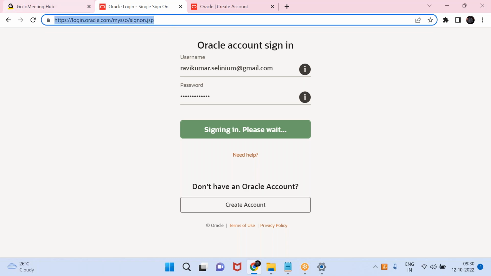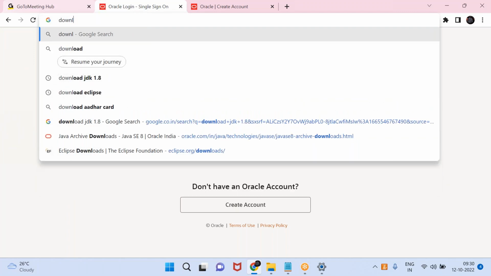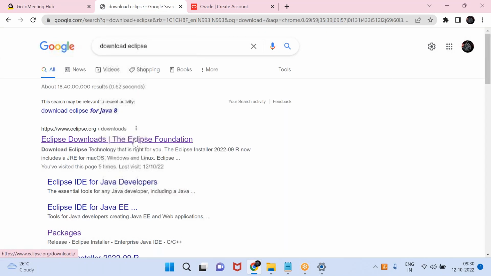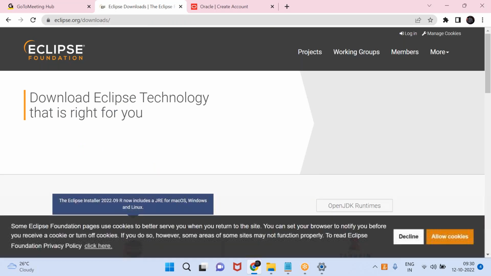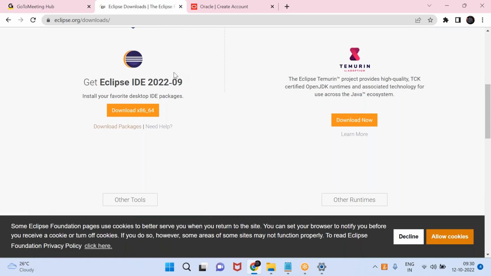Now download Eclipse. Here click this link, Eclipse downloads. Here you can see this is the latest one we have. Eclipse IDE 2022 9th month, they released this package. If you want to download, don't go with the latest one. Still it is not stable. Try to download the old one.